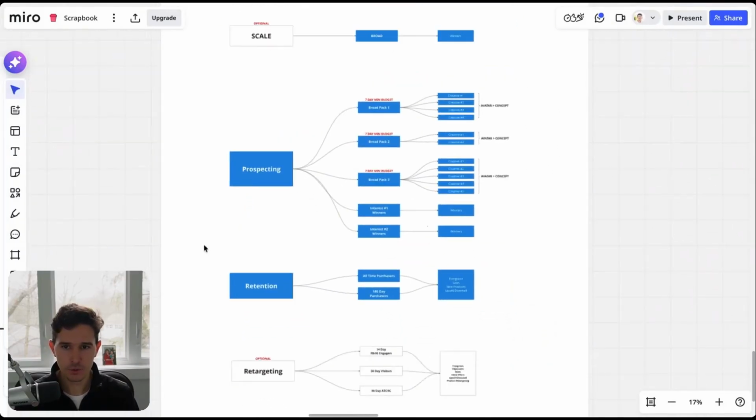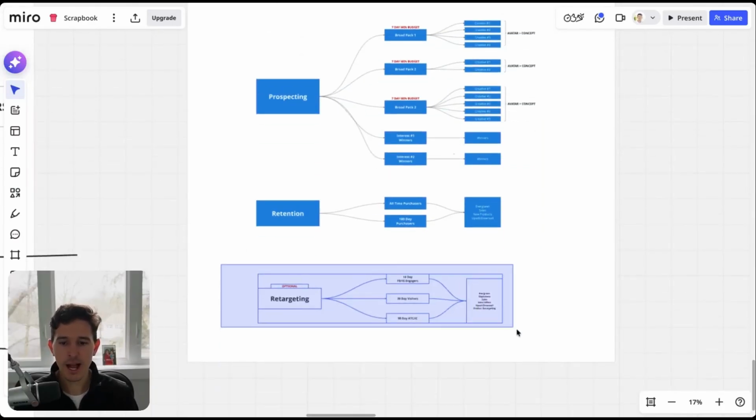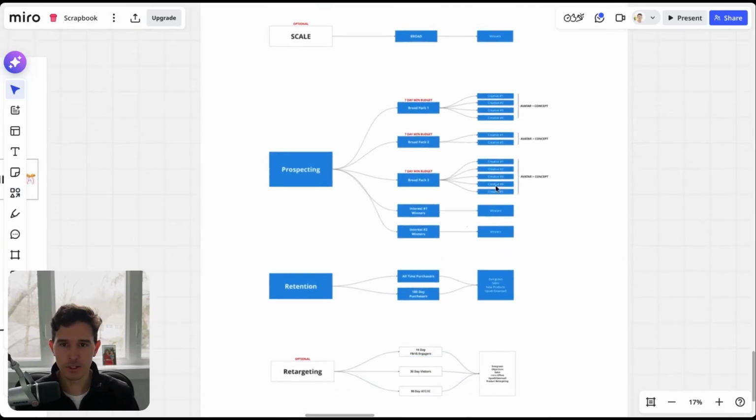So in this system, which we know quite well at this point, we have a core prospecting and a retention-based campaign as our core. We have an optional retargeting campaign. I'd say about 50% of brands are going to have a retargeting campaign, and a highly optional scale campaign. This is super highly optional.